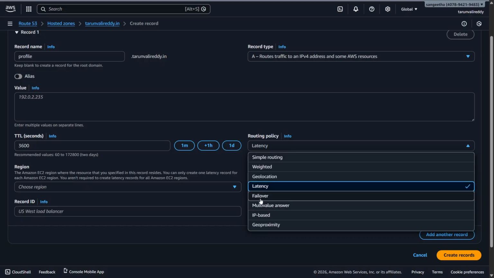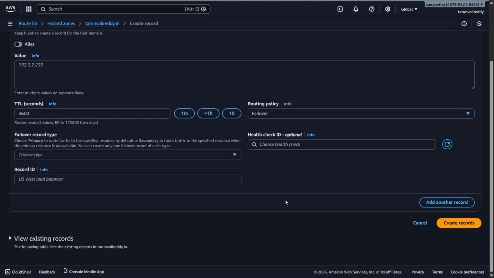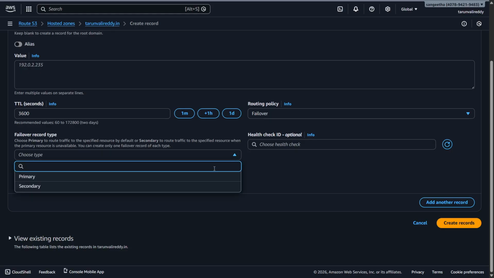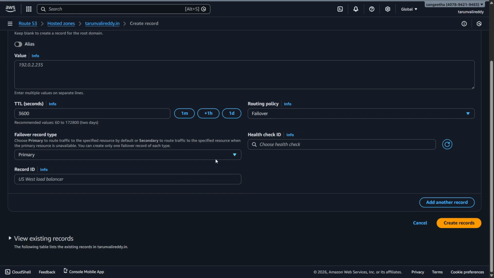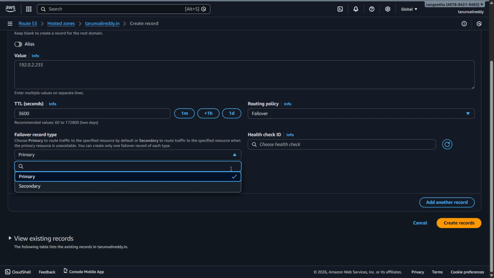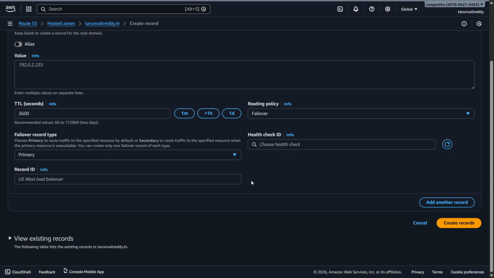And the failover routing policy is where we create two types of records. One is primary and the other is secondary. In case the primary record is not reachable, then the traffic will be routed to the secondary record.